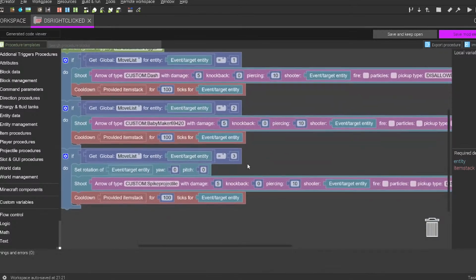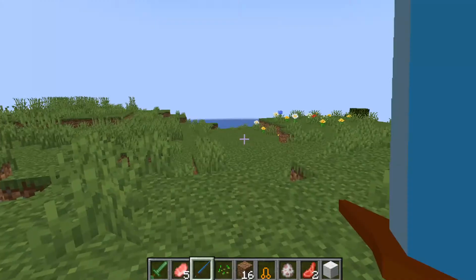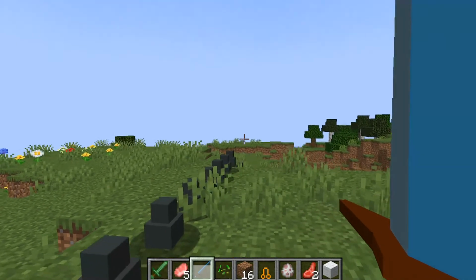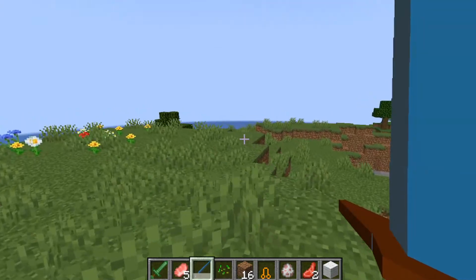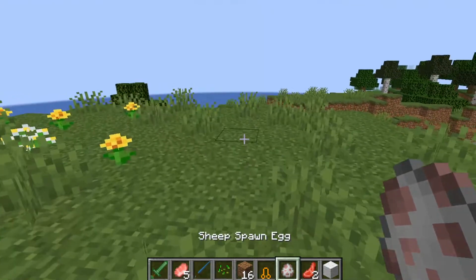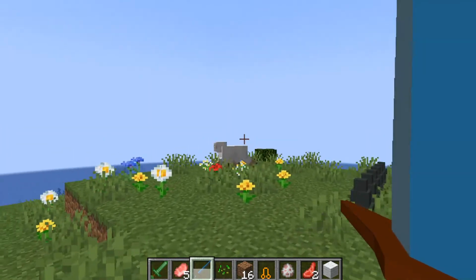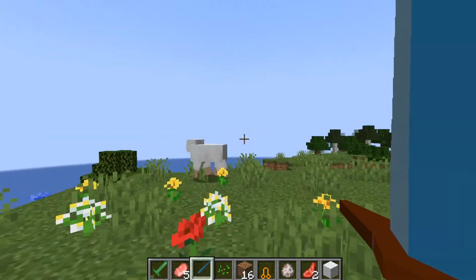I just realized my big mistake. Entity data direction. Yeah. All right, so this is literally what he asked for though. See? Look at that, it is literally what he asked for. A short range spike attack. And as you can see, we can hit things with it. And we got a cooldown.